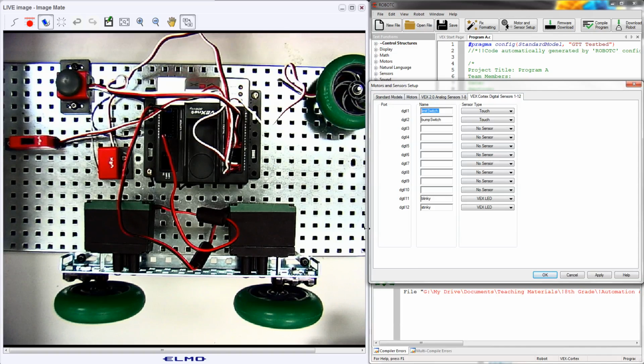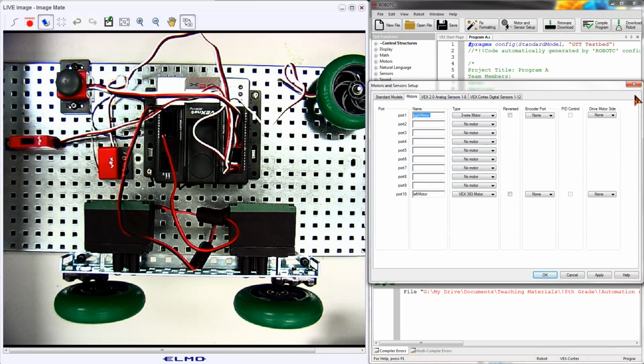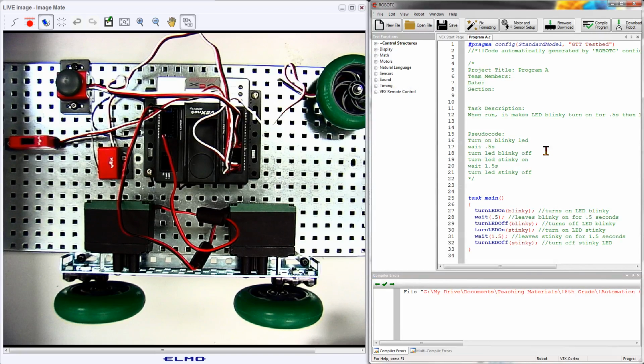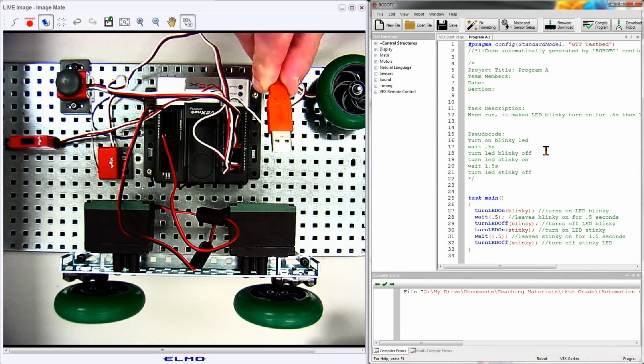Okay, so once you get everything plugged in, we've checked our sensors, made sure we have things plugged into the right place. Now we need to go ahead and plug this in. So you wire up your hardware first to make sure that is correct, so we have everything in the right spot. Now we need our USB cable.